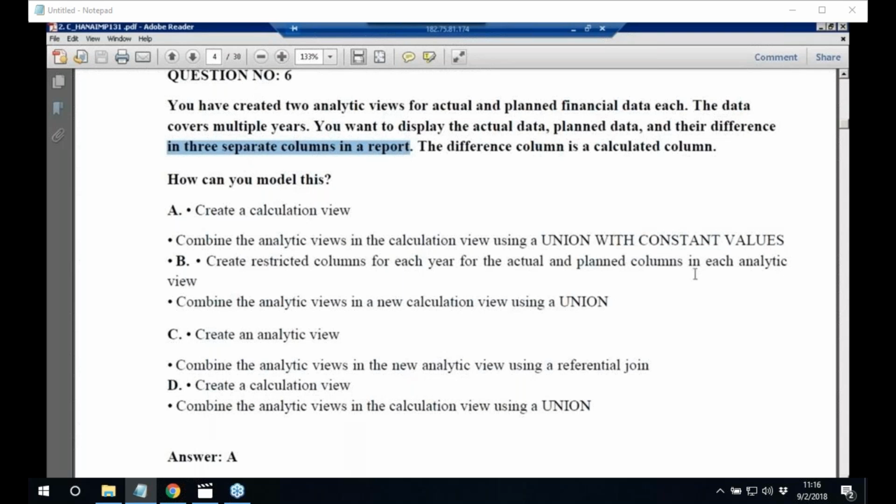Okay, participants? All the participants okay?